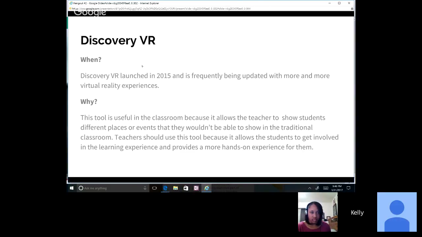When was it created? Discovery VR launched in 2015 and is frequently being updated with more and more virtual reality experiences. Why should we use this tool? This tool is useful in the classroom because it allows the teacher to show students different places or events that they wouldn't be able to show in the traditional classroom. Teachers should use this tool because it allows the students to get involved in the learning experience and provides a more hands-on experience for them.